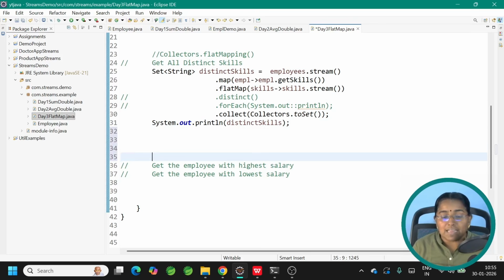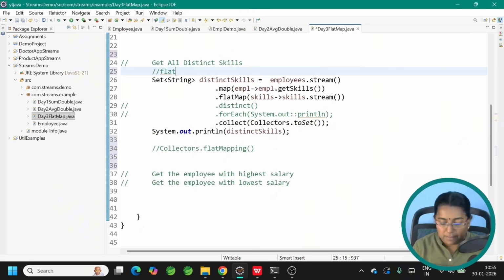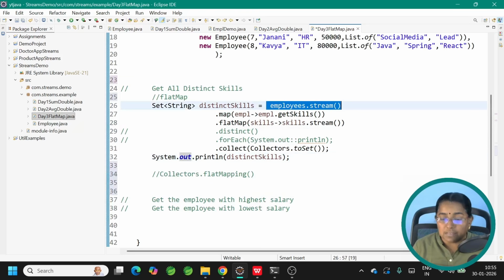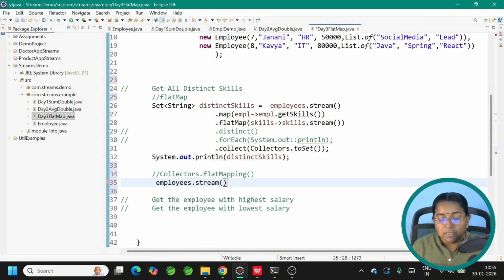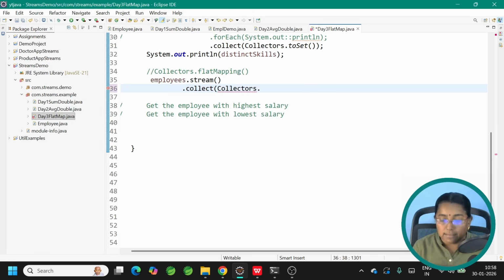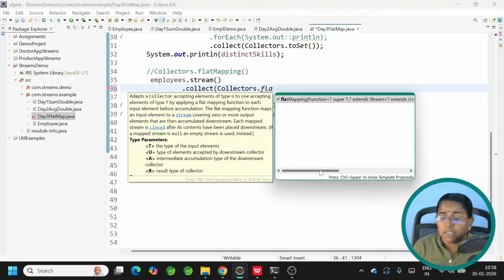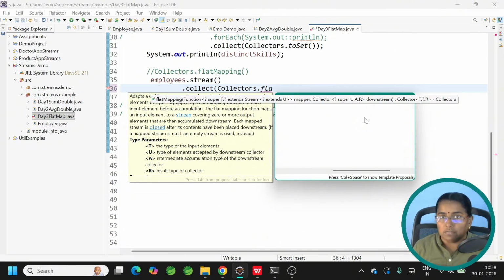Okay. Now let us try the same thing using Collectors.flatMapping. So this is the flatMap method. The first step is to convert the list into a stream. Employees.stream. Directly call the collect method. Dot collect, Collectors.flatMapping. The first parameter is a functional interface, which means you need to provide the implementation of the function. The second parameter is a collector, downstream, to what you want to convert. Whether you want to convert it into a list or a set or a map. Collectors.toList, toSet or toMap. Accordingly we need to write it.